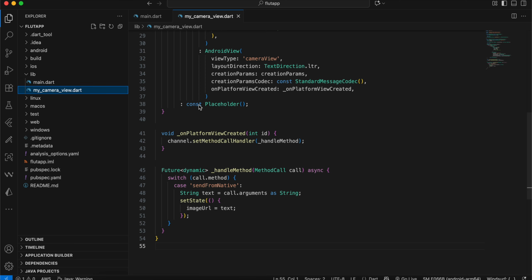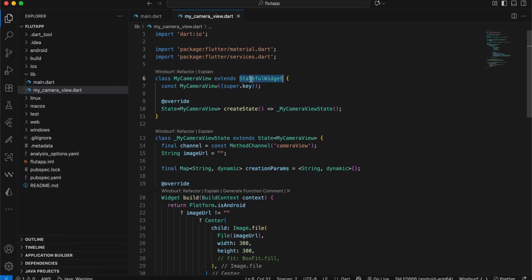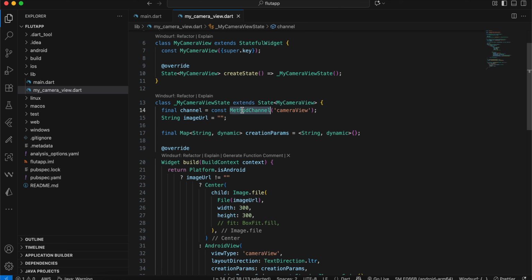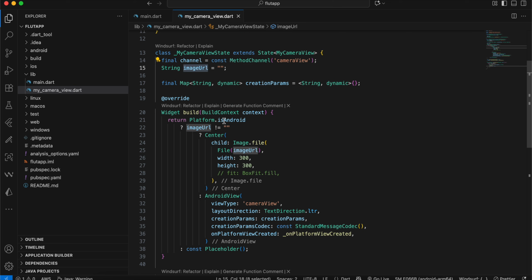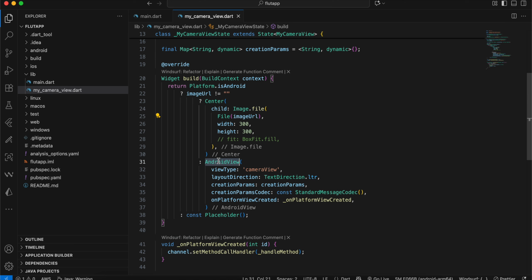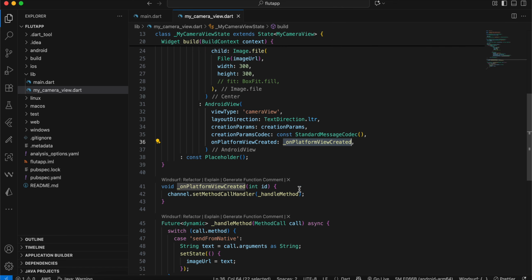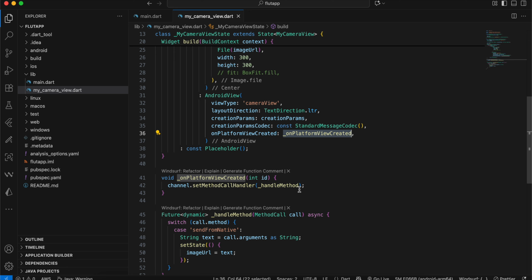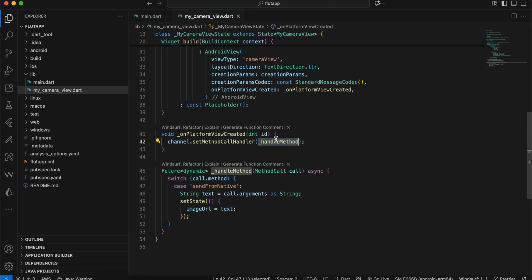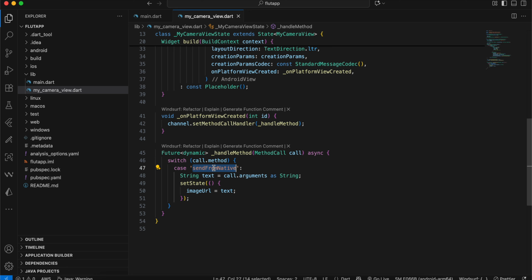Then inside my camera view.dart file, again these are all the imports. I have just created one stateful widget. I have created one method channel as well, and here we get the image URL. If the image URL is not equal to empty, then we display the image using Image.file and passing the image URL to a file. Else we display the Android view, which is the live camera preview which you saw along with the animated overlay. Here we get a callback of onPlatformViewCreated. Once we receive a callback from native Android to the Flutter side, we call this particular method called handleMethod, and here we look for this particular string, and once we get that we just append it to this variable and then update our state. So yeah, that's all there is to it.